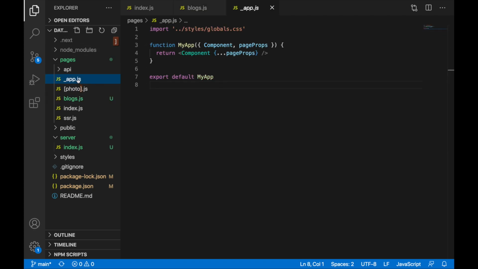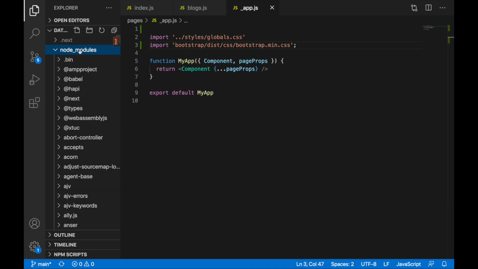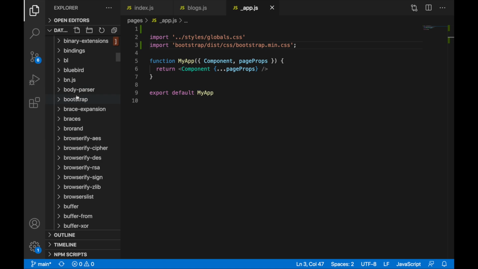I will do a very simple thing. I will go to my app.js, and I will introduce these stylings here. Okay, so I'll write import from a node module. We just need to access the name of the package, dist, css, and bootstrap.min.css. If you're looking for this package, it's simply in your node modules under bootstrap.